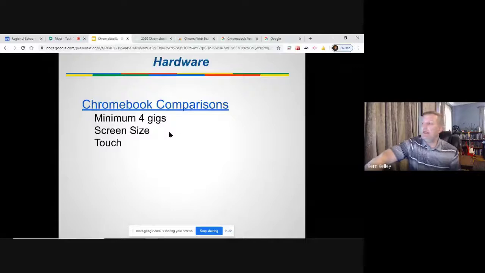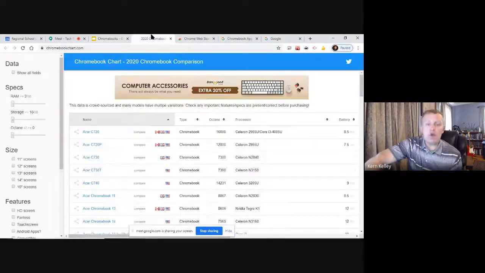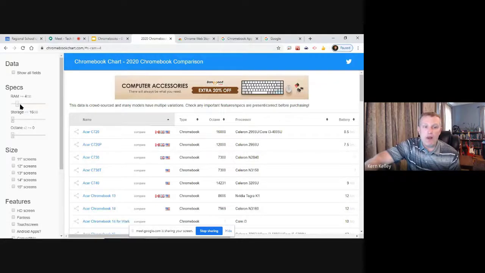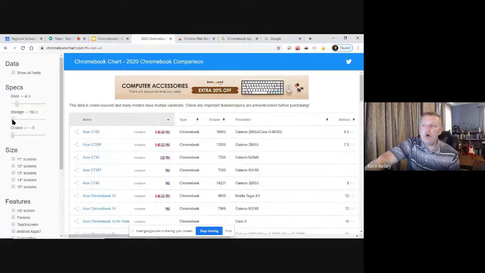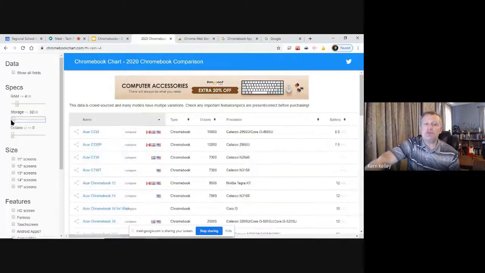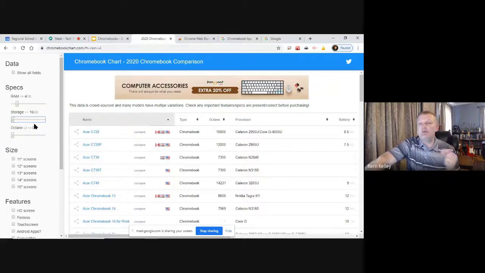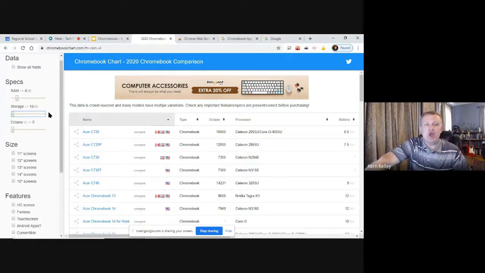So if I was looking for a machine, I'm going to go back to that Chromebookchart.com. As I mentioned here in the upper left, I'm going to say, you know what? I want at least 4 gigs of RAM. Storage, how big of a hard drive do I want? Honestly, on a Chromebook, you really don't need a big hard drive because you're not saving things on it. You might download a picture every once in a while just to store it and then upload it again or something like that. But most of the time, 99% of the time, you're not going to store things. So I'm not too worried about storage.